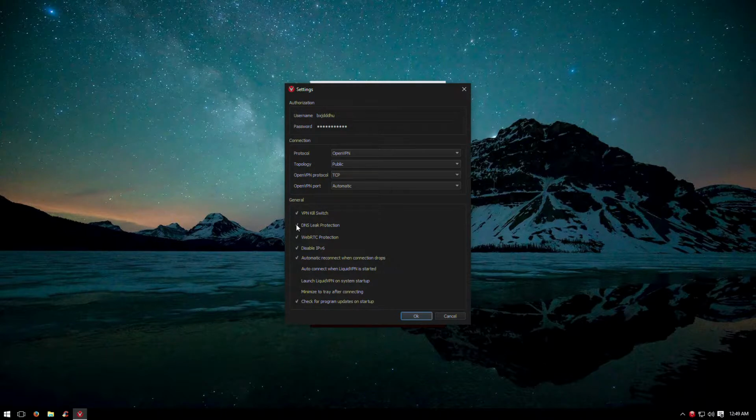DNS leak protection basically protects you against DNS leakage, which means it protects you from a service or a website being able to see your real IP address through your DNS, like resolving your IP address through your DNS servers. It prevents that from happening.